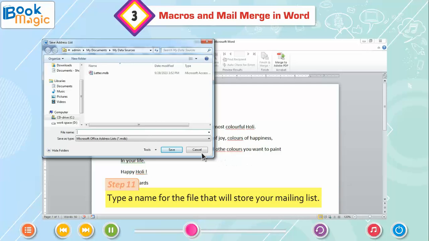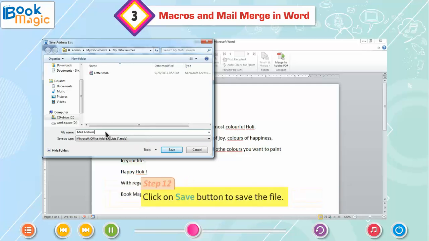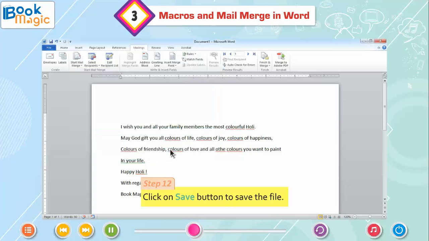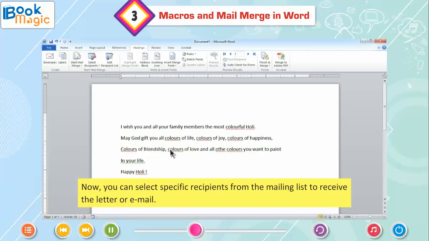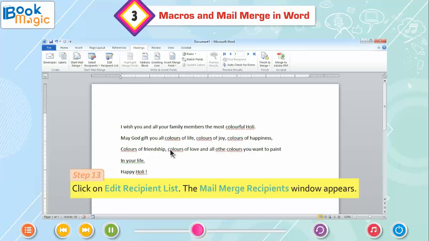Step 11. Type a name for the file that will store your mailing list. Step 12. Click on Save button to save the file. Now you can select specific recipients from the mailing list to receive the letter or email. Step 13. Click on Edit Recipient List.